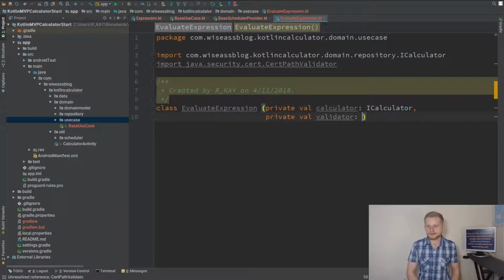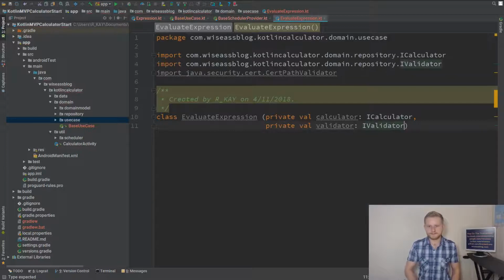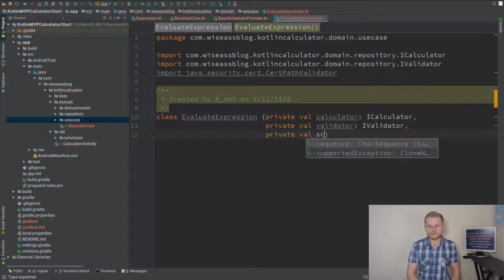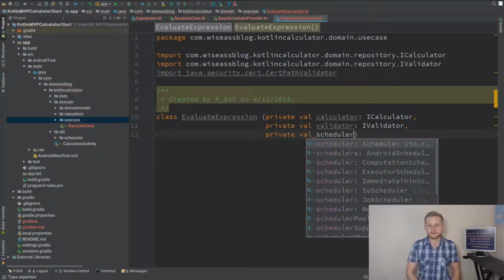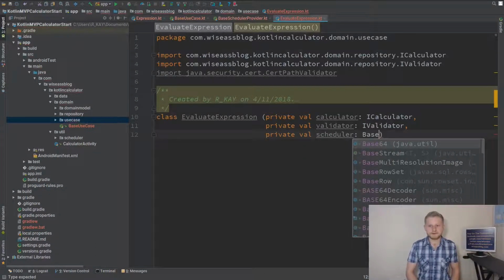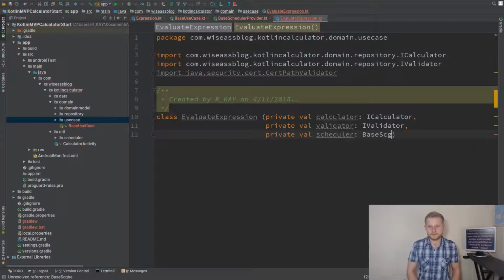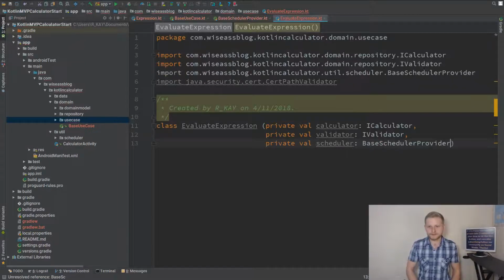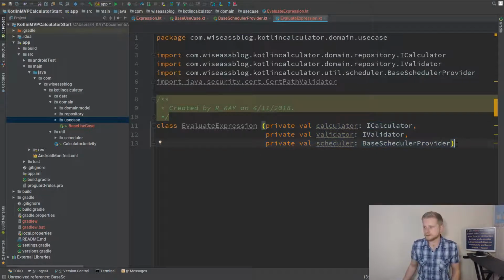I'll let it do a bit of autocomplete there. iValidator, like so. And then we also need to pass in our scheduler, so scheduler, and that's going to be base scheduler provider, like so. So those are the things that we need for our use case to work, and let's go ahead and start coding the body.